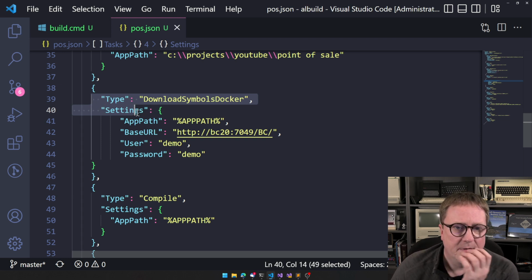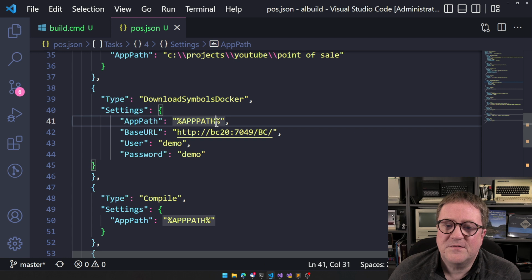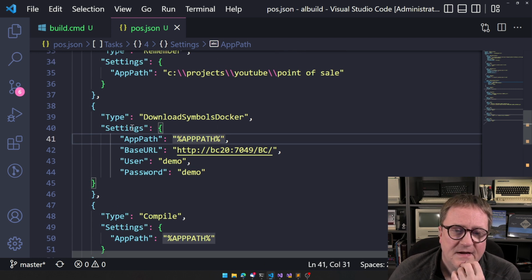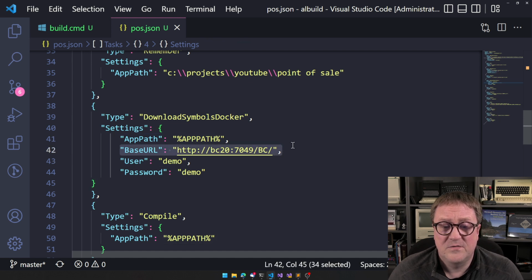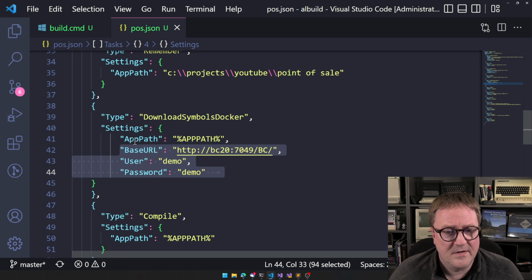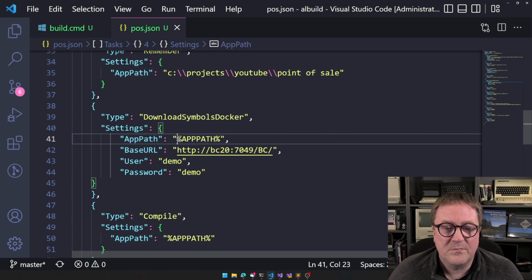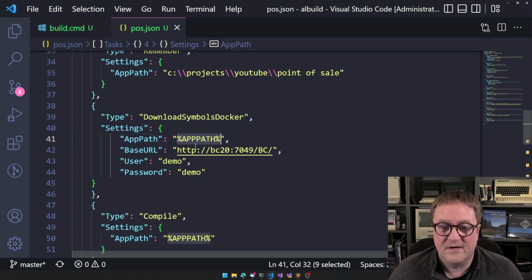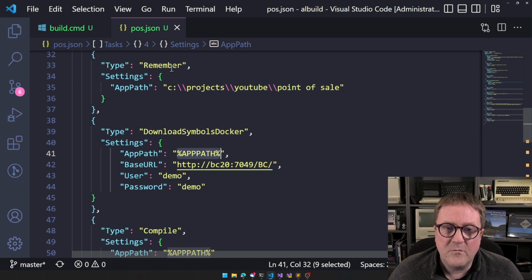Okay. Anyway, so now we get a download symbols Docker. In this case, we will ask it to download the symbols for this app from a Docker instance. So we give it a Docker URL and username and password, because that's the way we talk to Docker, at least. And we tell it that the app path should be %apppath%, meaning that whatever we remembered, this is where we're going to work.